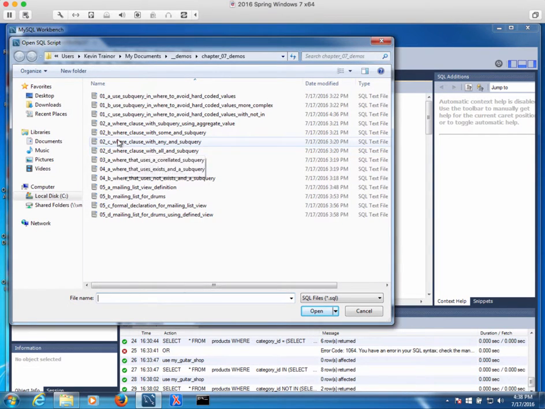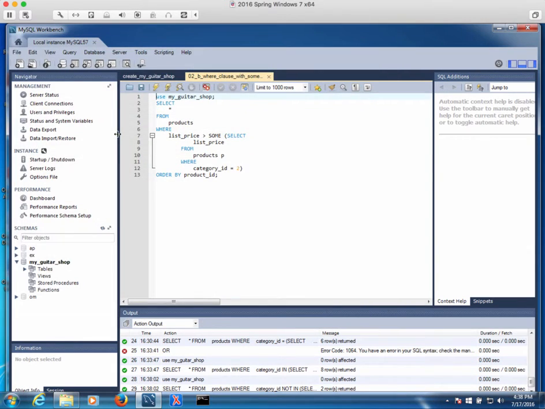Okay, so let's explore the use of SOME, ANY, and ALL. Now, the first thing we're going to look at is SOME. And I just want to point out that SOME is part of the SQL standard, okay? And it's also the equivalent of ANY. So SOME and ANY are synonyms.